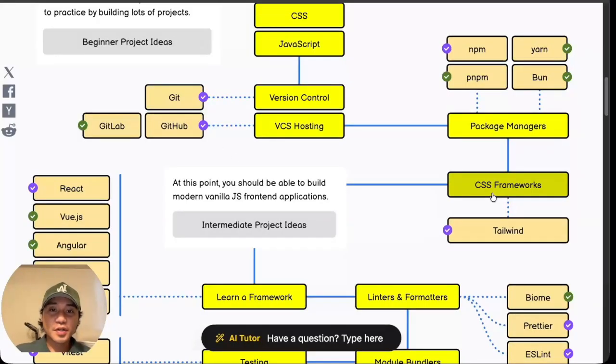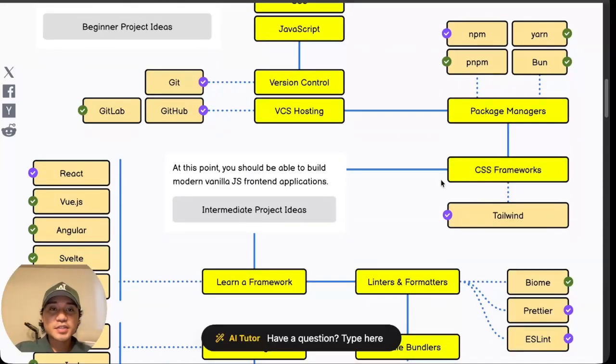So CSS frameworks. CSS is basically how you would style the HTML elements that people are seeing on the board. Frameworks is just like a high-level abstraction that takes away a lot of the low-level code that you need to do in order to customize what it is that you want to build. For example, Tailwind is a CSS framework that you can download and use within your project.